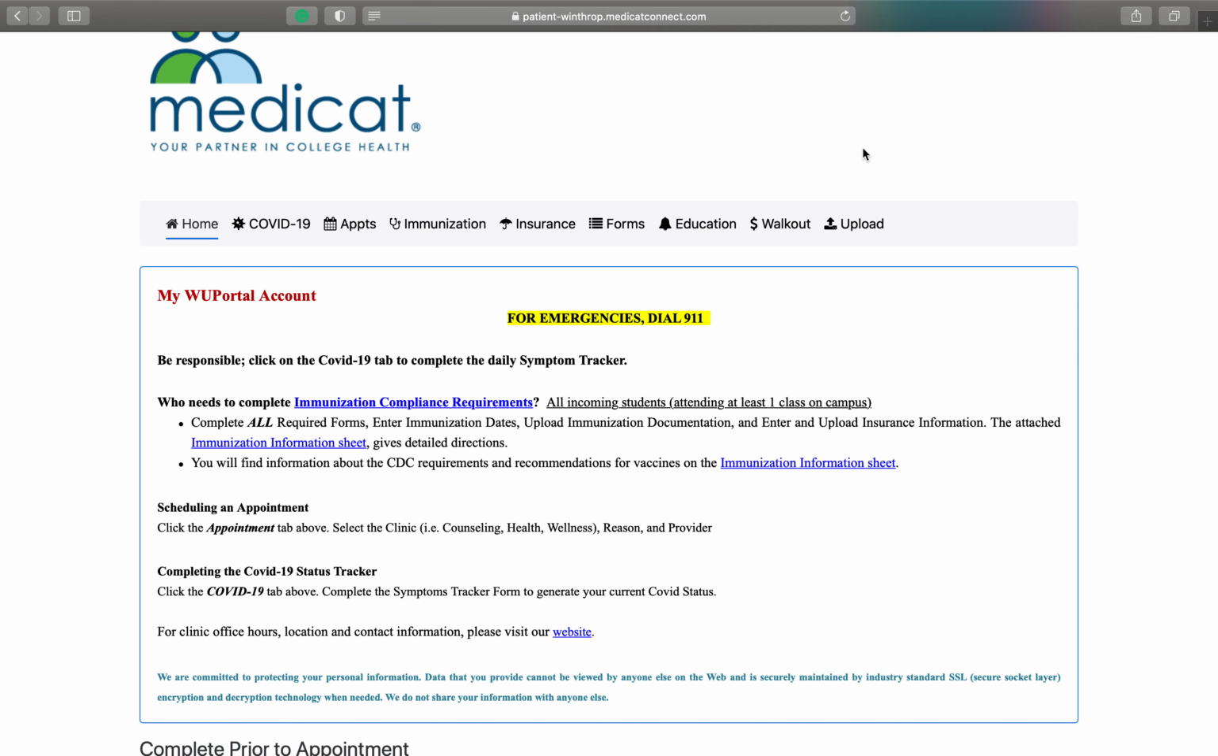This is what we talk about when we send out emails, notifications, and social media posts about the Medicat patient portal. This is now how you schedule appointments for health services. This is also where our daily symptom tracker is located, as well as how you upload your immunization records in order to be compliant, so then you can register for future classes.